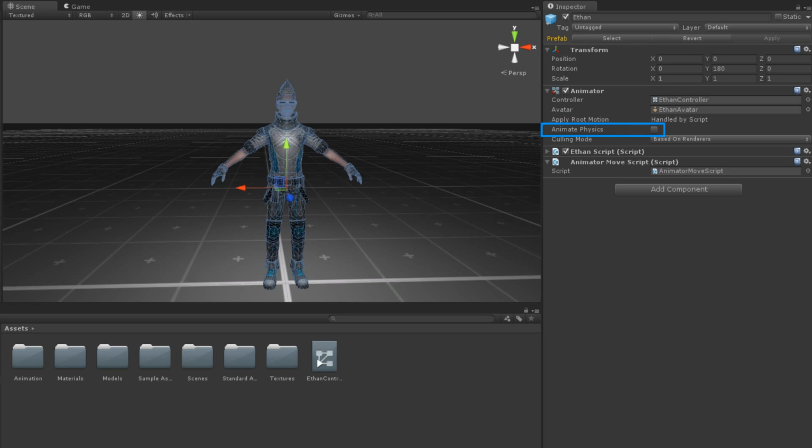Animate physics can be either checked or unchecked. When it is checked, it means that the animations will be executed in time with the physics engine. Generally, this is advised if whatever you are animating has a rigid body.